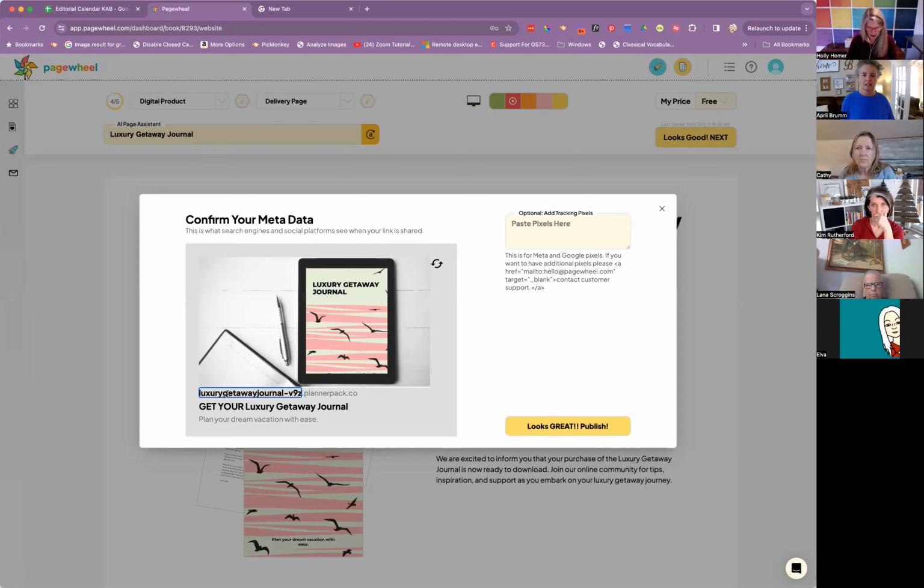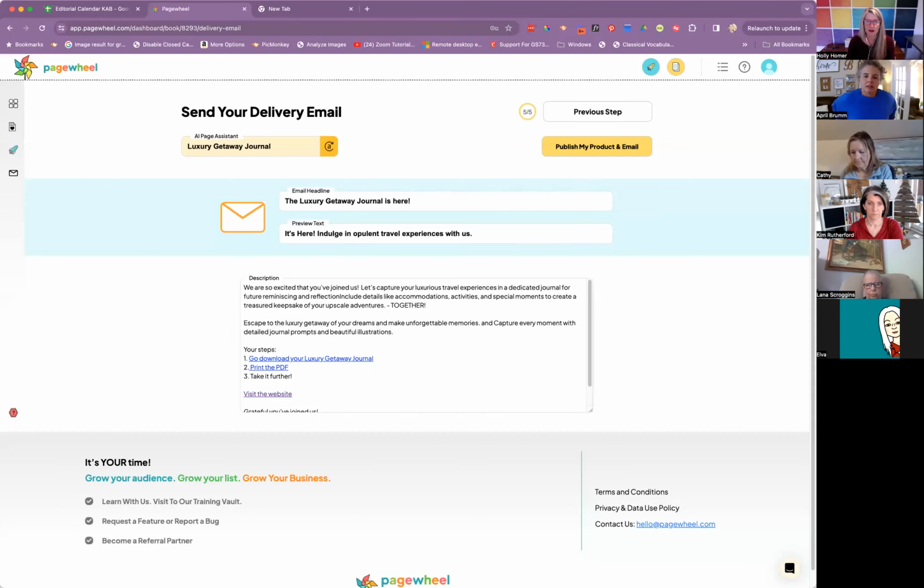So I'm going to do luxury journal and get rid of this. And then basically it will be luxury-journal.plannerpack.co, which is what all of those are on. If you wanted to put your tracking pixels for Facebook advertising, Google advertising, that kind of stuff, you could do that right there. And that would put that on the sales page.